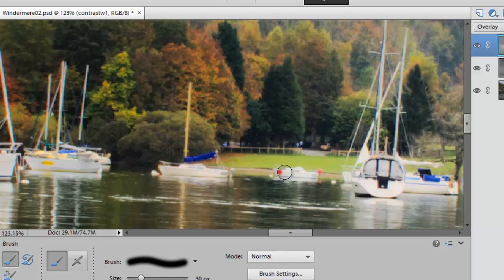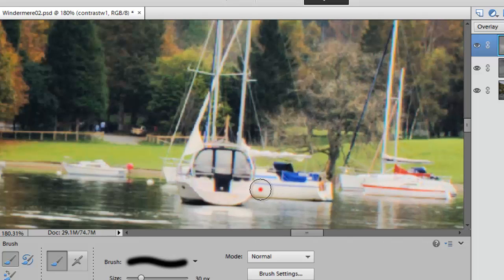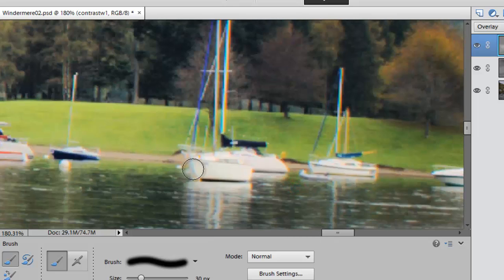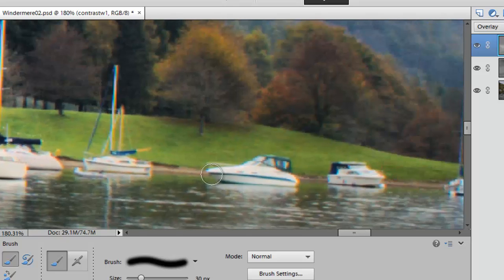Just dull them down just a touch. There we go. See that detail come back on that one. If you do this too much, you will actually get specks appearing, so you need to watch what you're doing. But it's quite good, and this actually works really well on landscapes. Gives you that sort of HD effect. Just dulling these boats down a touch.